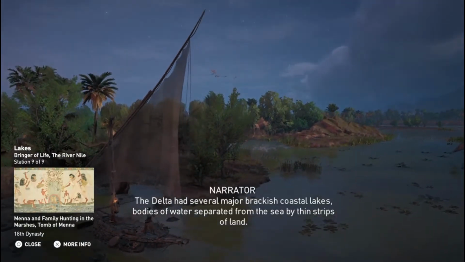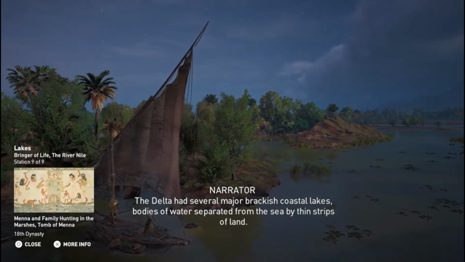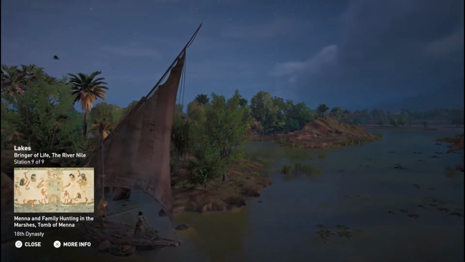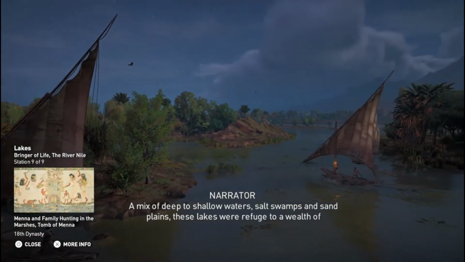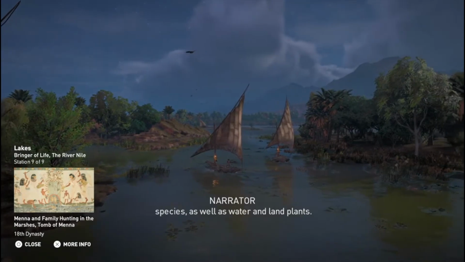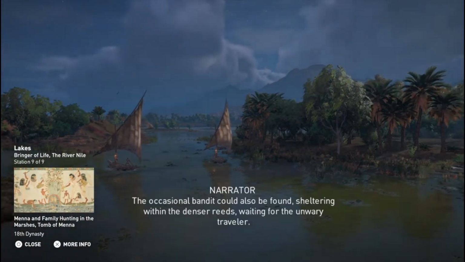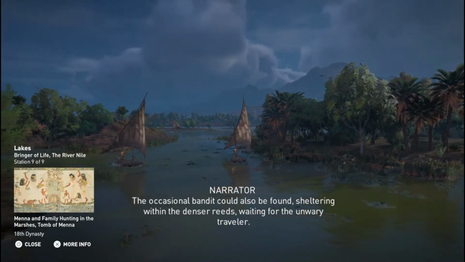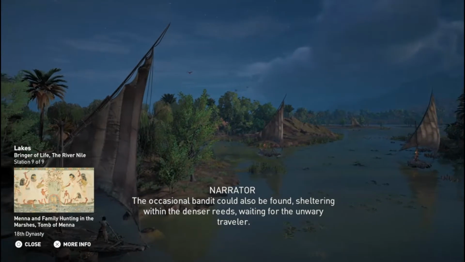The delta had several major brackish coastal lakes, bodies of water separated from the sea by thin strips of land. A mix of deep to shallow waters, salt swamps, and sand plains, these lakes were refuge to a wealth of species, as well as water and land plants. The occasional bandit could also be found sheltering within the denser reeds, waiting for the unwary traveler.